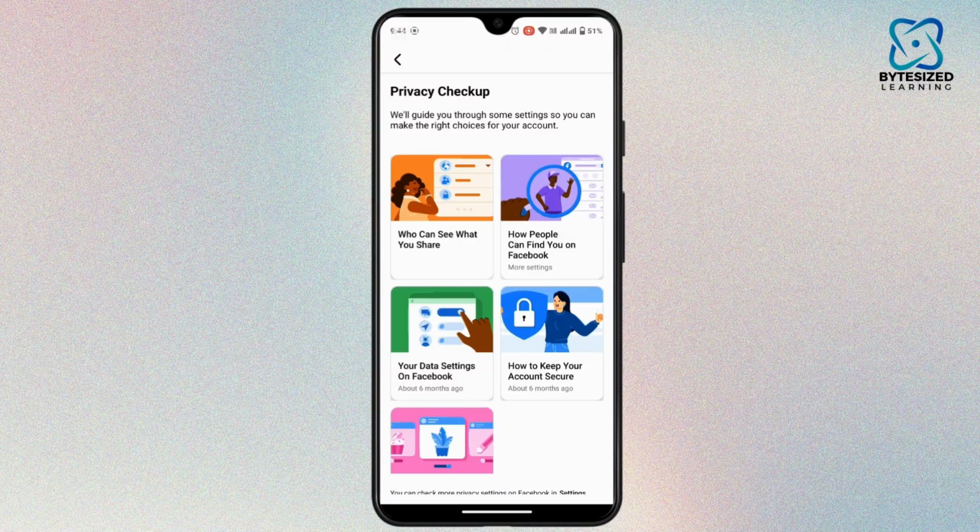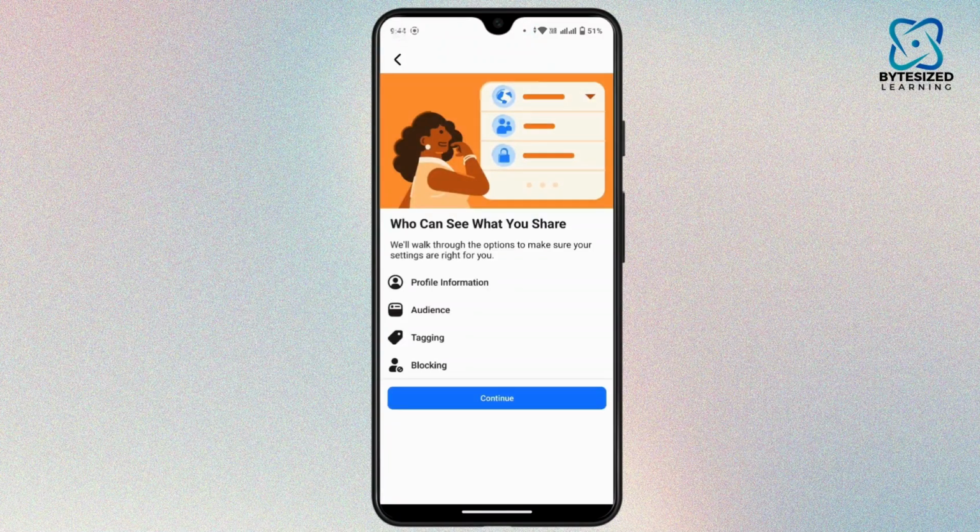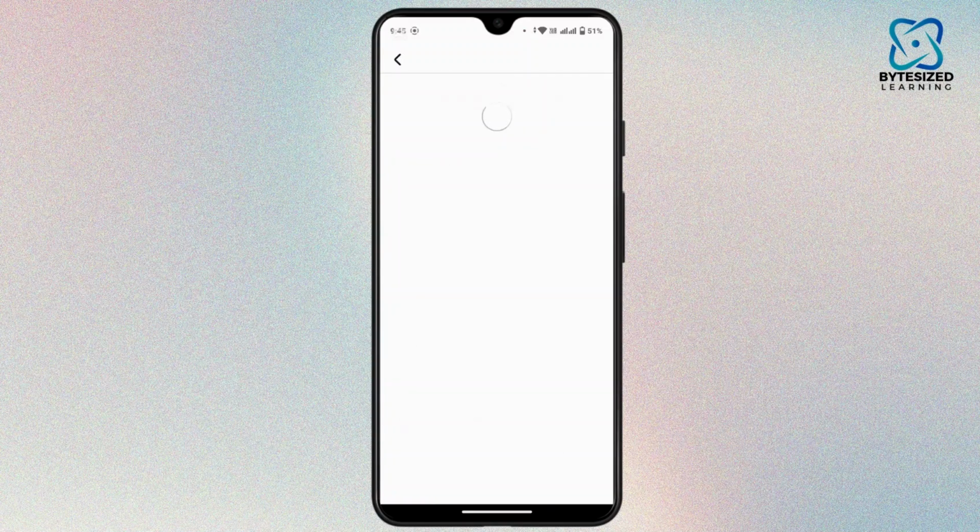Now you have to go through each section, tap on edit and choose your preferred settings, or in order to set it back to defaults, you can choose either only me or friends. First of all, we have who can see what you share. If you tap on it, here you have an option to edit, whether it's your personal information or profile. If you want to edit your audience, tagging or blocking, then tap on continue.